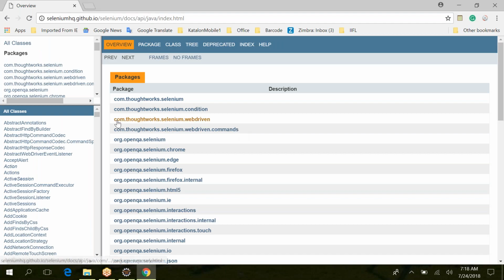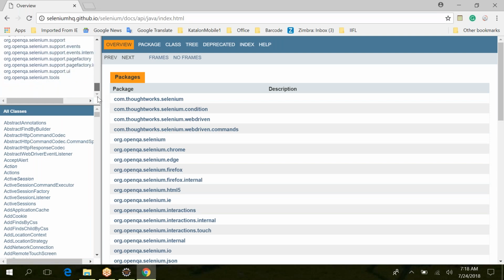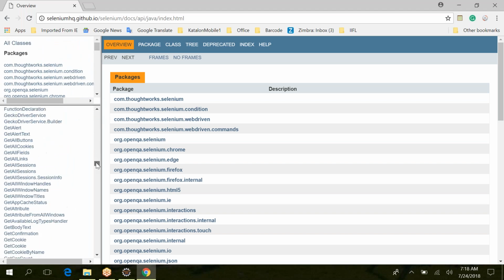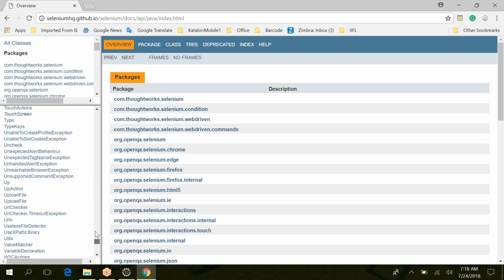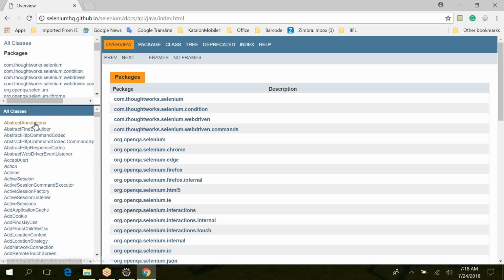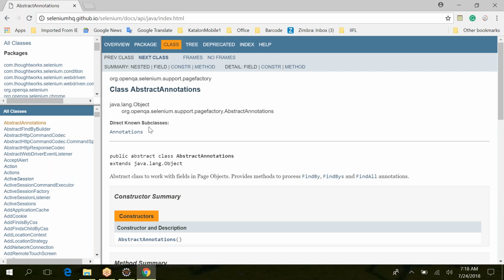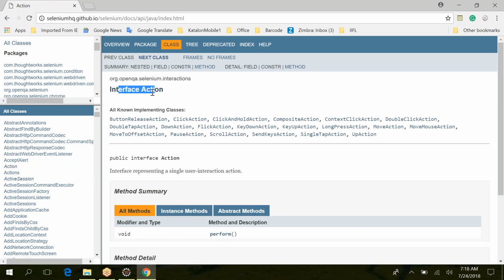If you click here, you will be redirected to this page. In the first frame, you can see all the packages listed. In the second frame, they have listed all the class and interface names. When you click on anything, you can see the details of that class on the right side. Here it's a combination of classes and interfaces. How can you figure out which one is a class and which is an interface? If you click, you can see this is a class. If you click, you can see this is an interface.